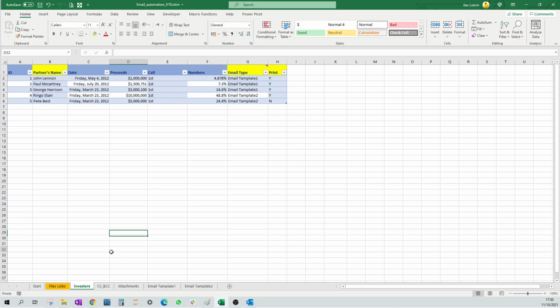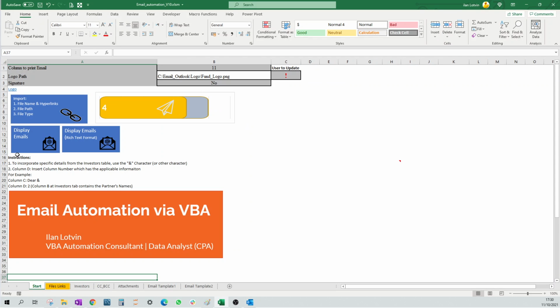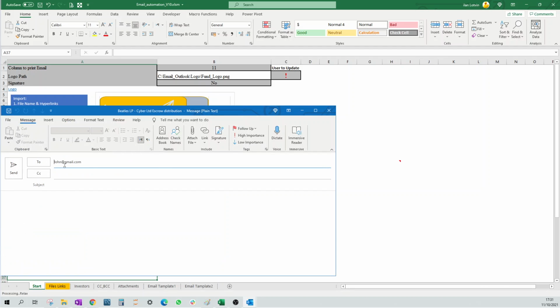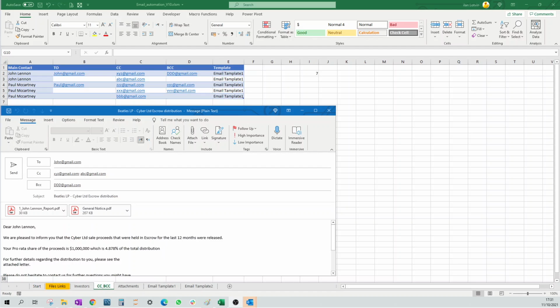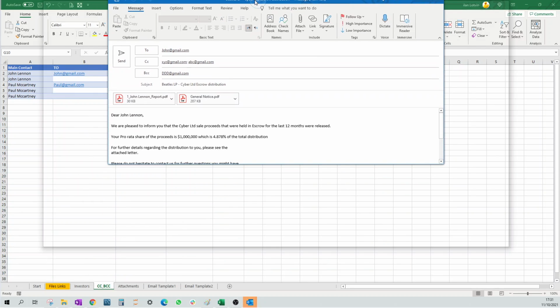So I'm going to run the macro and then show the outcome. I'm going to click on display emails, and now it generates the emails for each one of the investors, the clients, or whatever. I'll wait a second for it to finish. Okay, and it seems like it's finished.